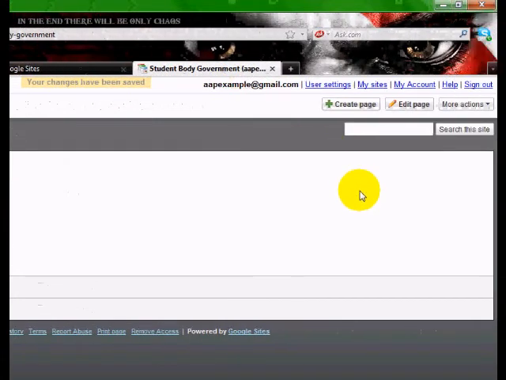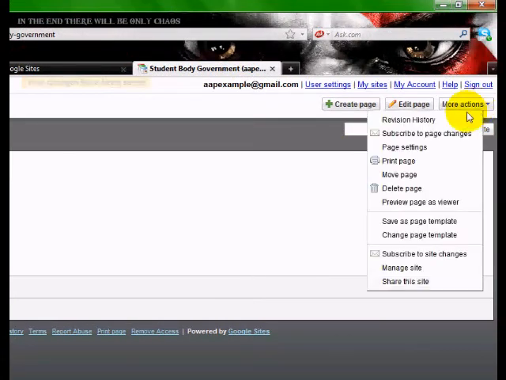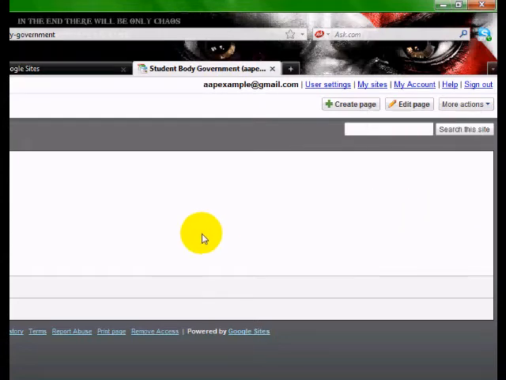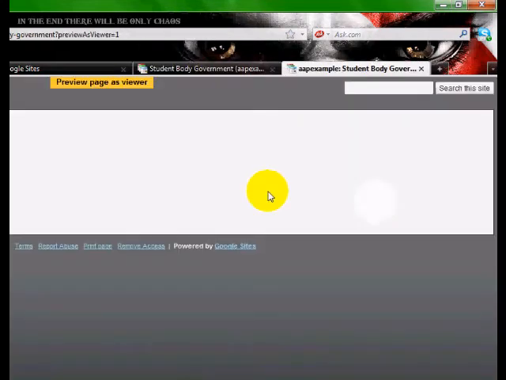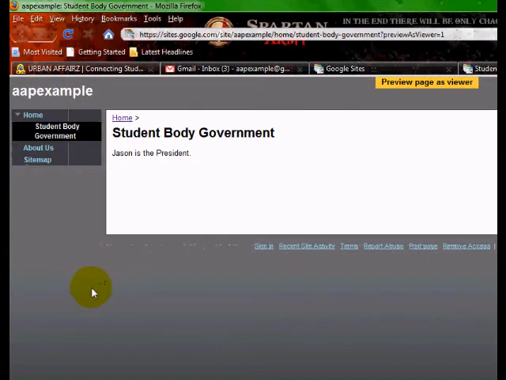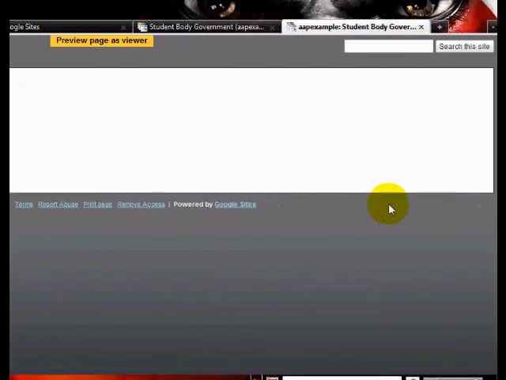Okay. And if you wanted to take a preview of your site to see what it would look like, you just go to the More Actions button here and click Preview this page as viewer. And you see it opens up, and this is what your site would look like on the web.